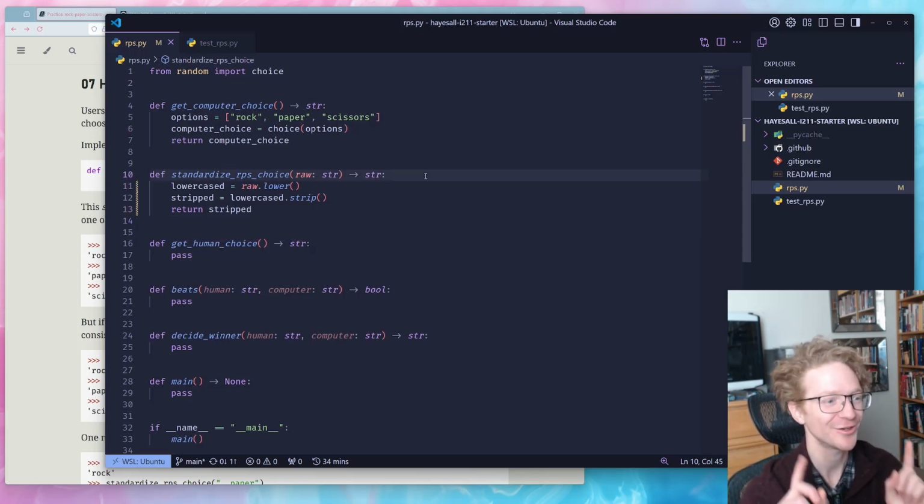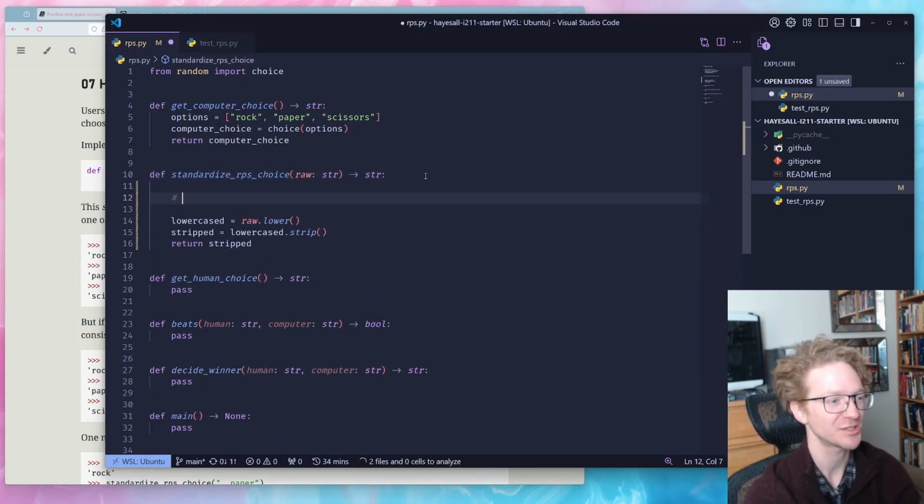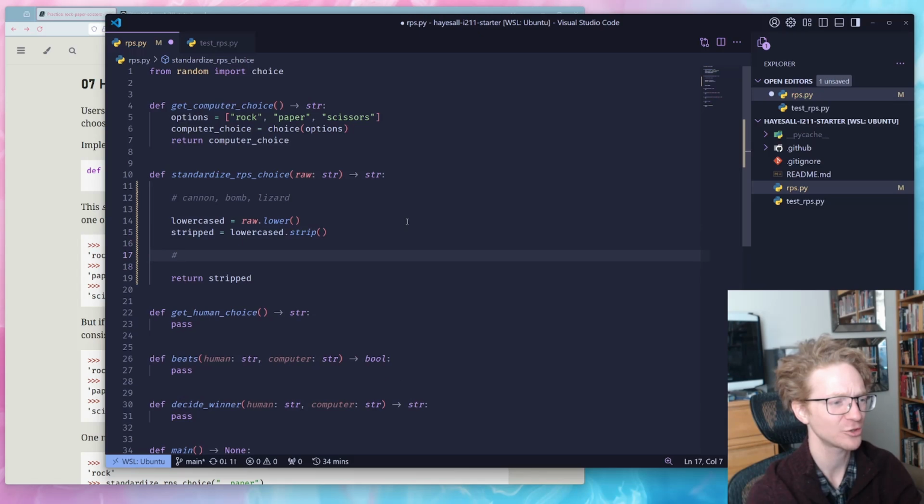Okay, so there's one thing that the way we wrote the tests is actually catching for us, which is that we can standardize a choice, but what happens if the user chooses cannon or, I don't know, bomb, or lizard right here? This would also be a good choice when we are standardizing to also check whether or not any of this stuff is a valid option to begin with. So we are standardizing by lowercasing and removing spaces before and after. Let's also check that it is valid and return the empty string if not.